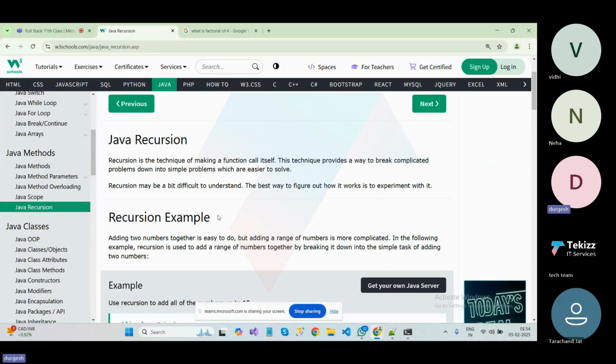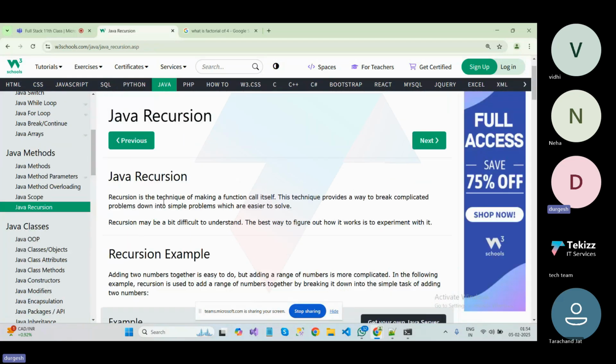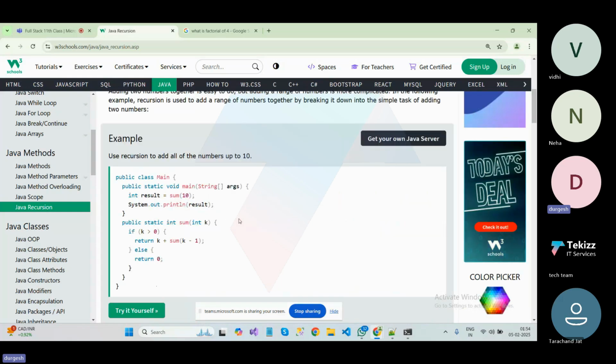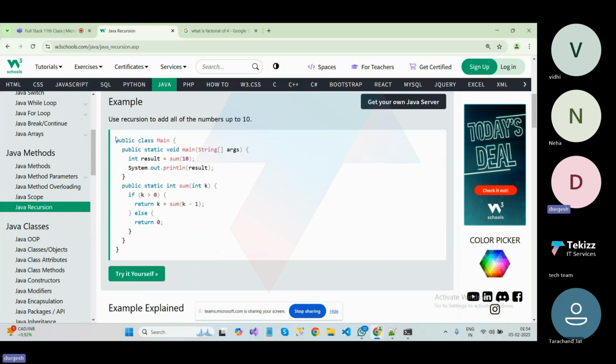And there is Java recursion. Recursion is the technique of making a function call itself. The technique provides a way to break complicated problems down into small problems which are easier to solve. Recursion may be a bit difficult to understand. The best way to figure out is another example of recursion.